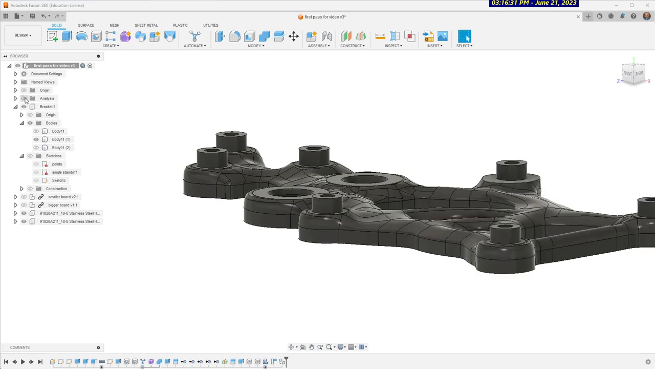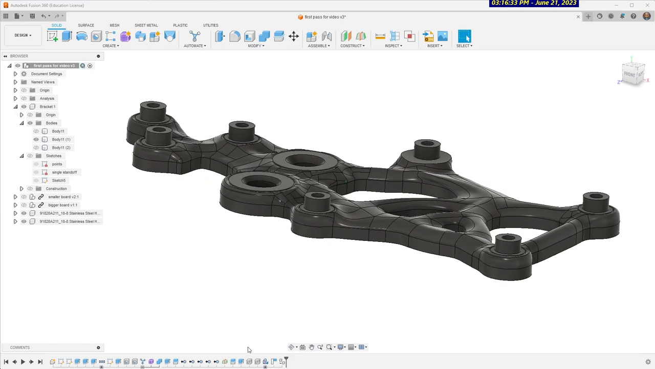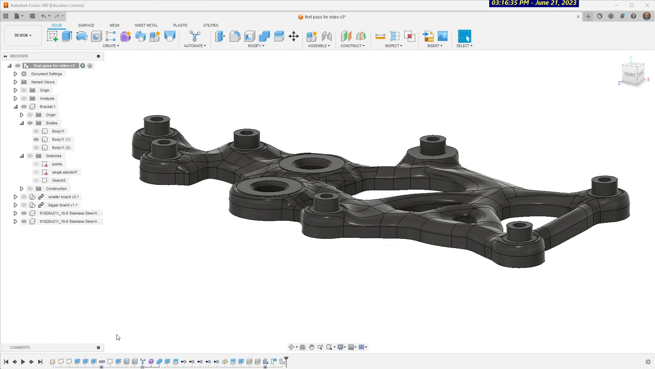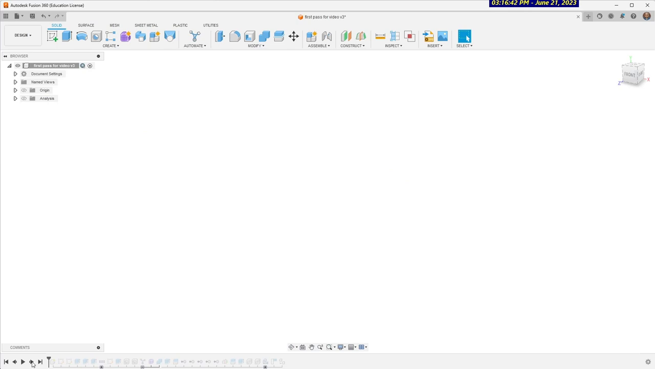So what I'm going to show you in this video is just how I got here and how the automate function works. Rather than walk you through the whole process, which could take half an hour, I'm just going to step through the timeline so that you can see each of the steps that I did.